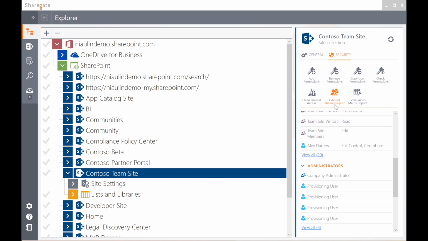If you're worried about people sharing things with external users, ShareGate's going to help you find out what content is being shared and to whom it is being shared with. You can run these reports whenever you want, and of course you can export them, that's the most important thing, into Excel so that you can actually build charts and reports and send them to whoever needs that information or just keep track of it.